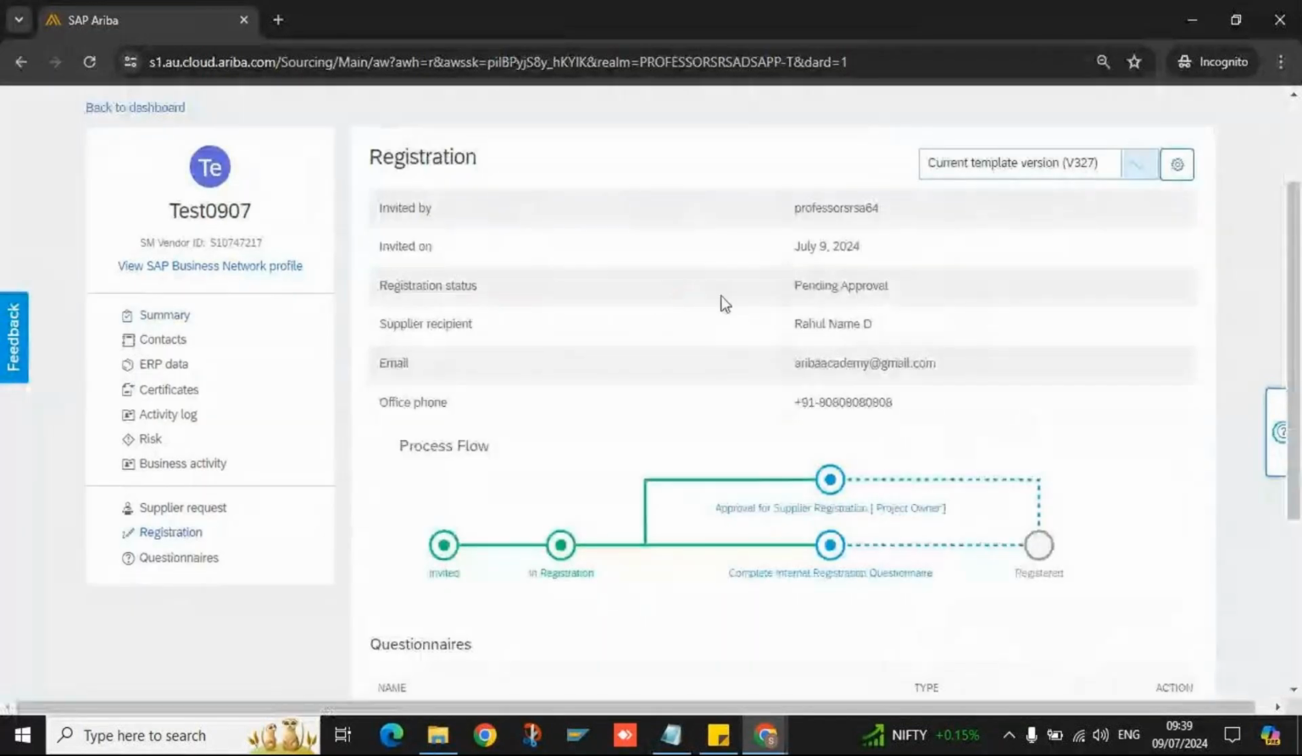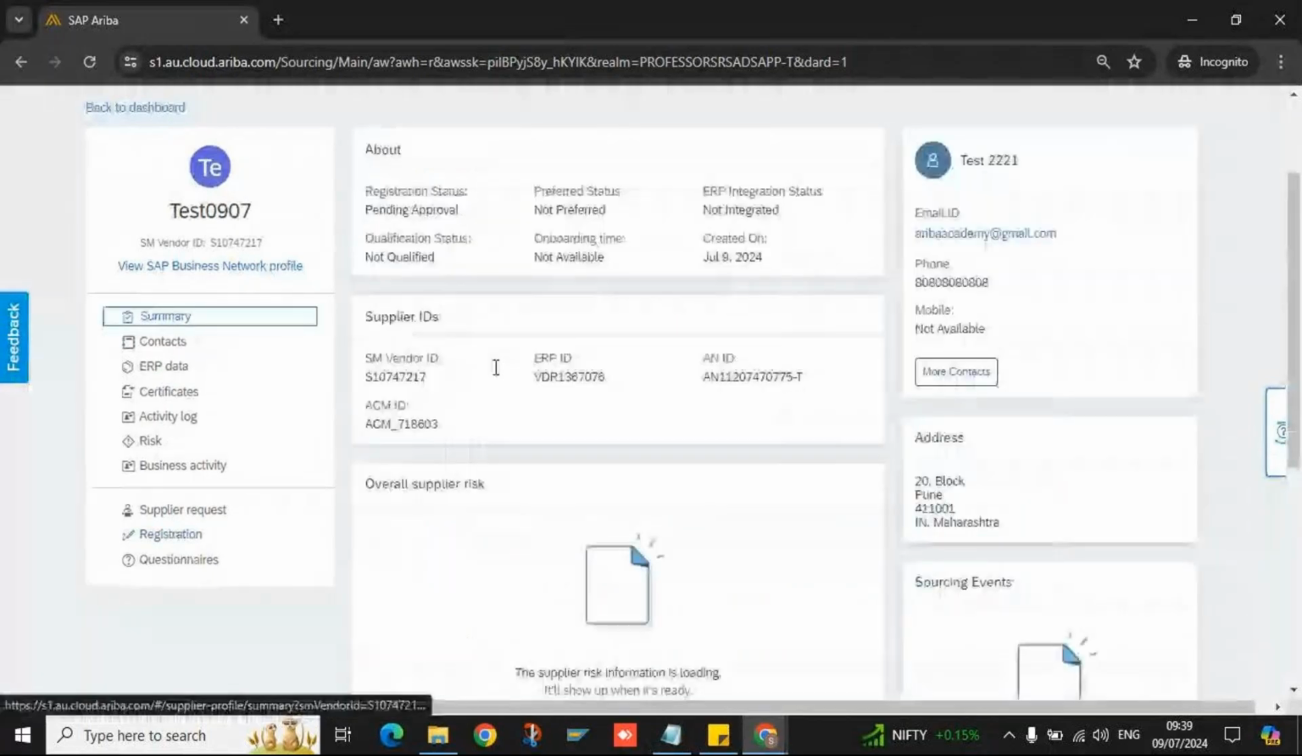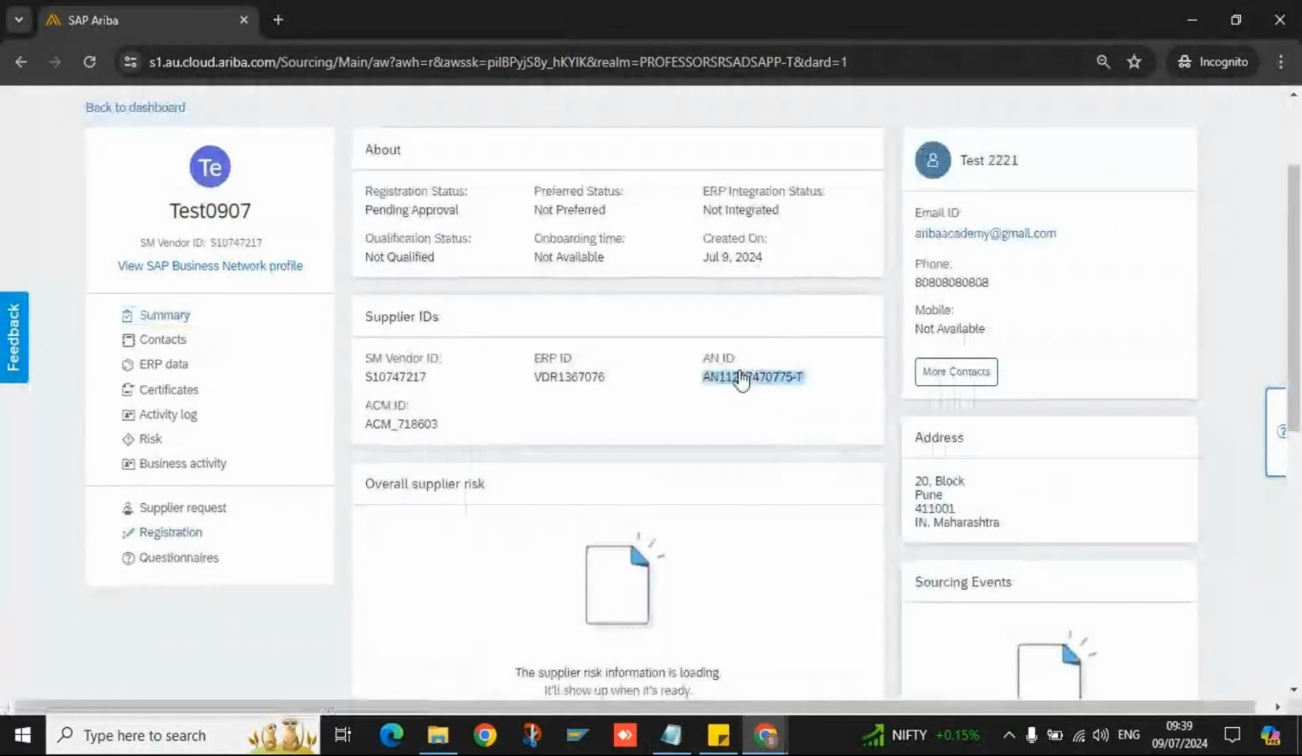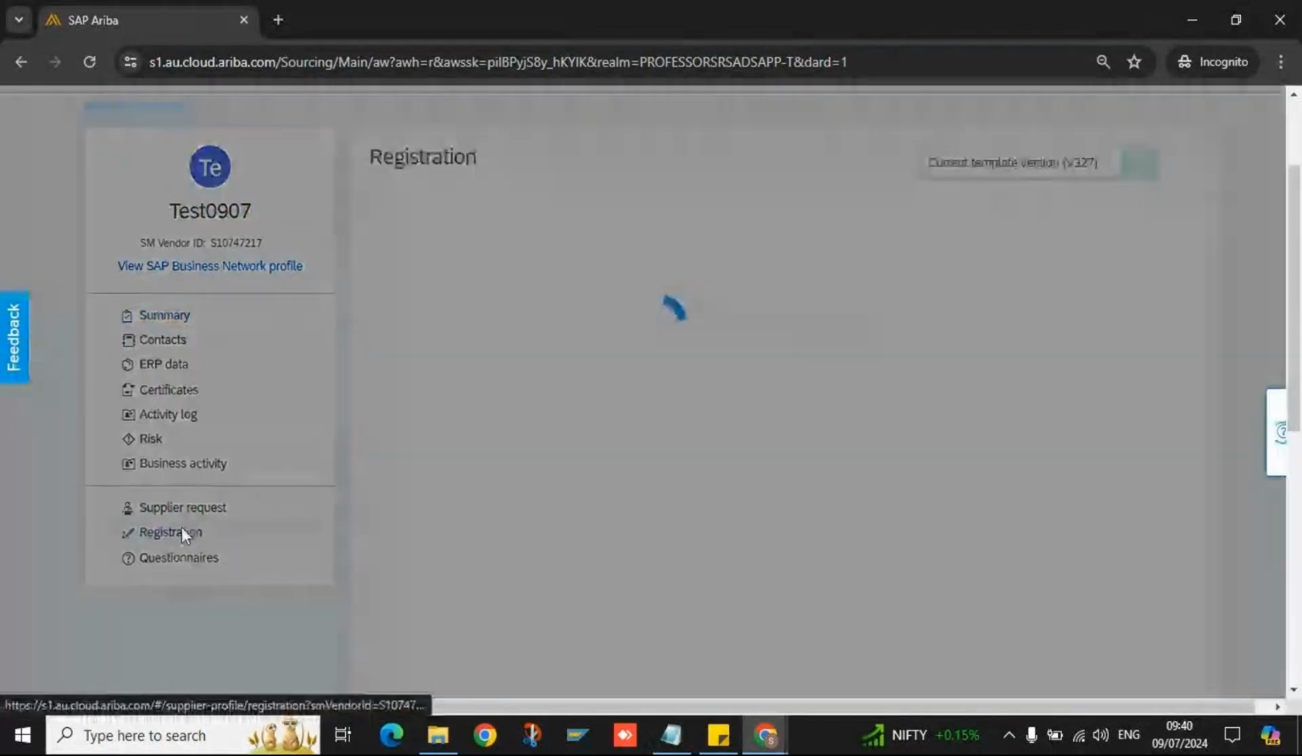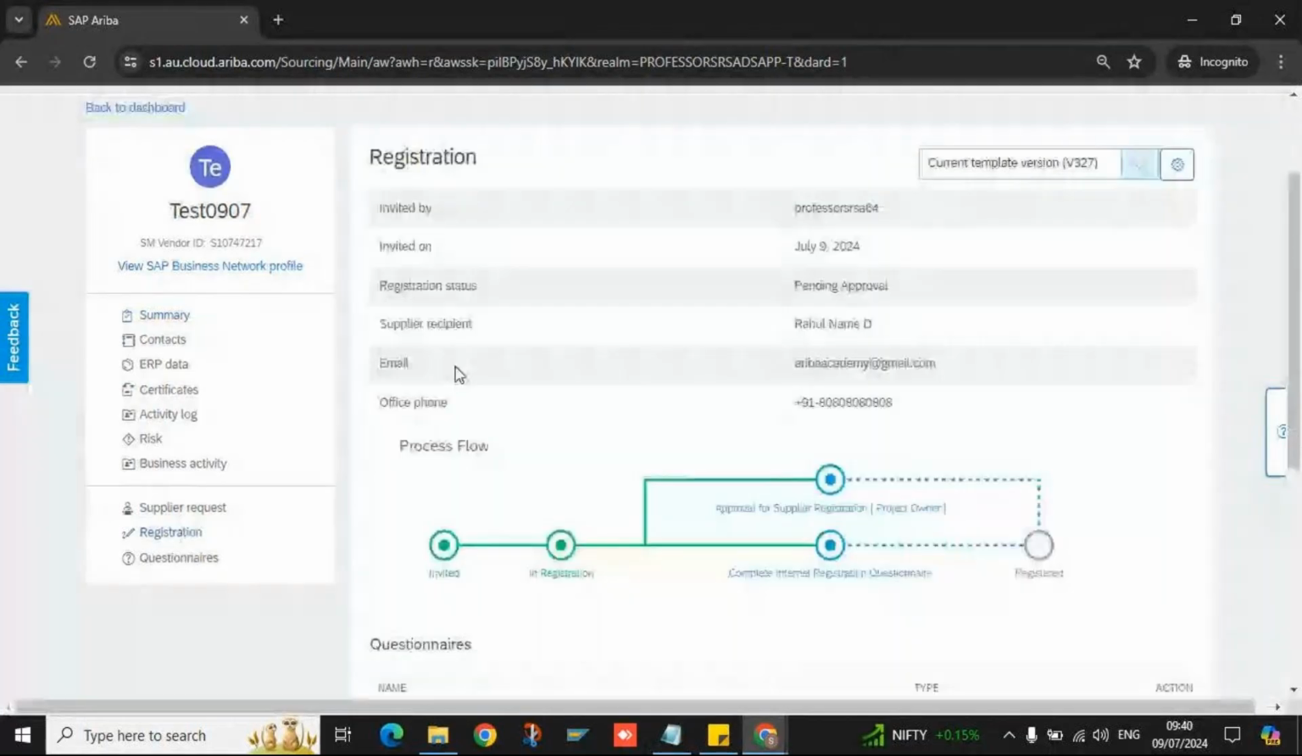Sometimes you will get the question in an interview: when is the AN ID created? When the supplier is onboarded, then the AN ID is created. Onboarded means when the supplier has submitted their questionnaires or created an account, then the ANID is created. Still the supplier is not yet onboarded because the supplier registration process is in approval. If you go ahead for approval, who is the owner of this approval? Project owner. So you can see the questionnaire is here and the task here.